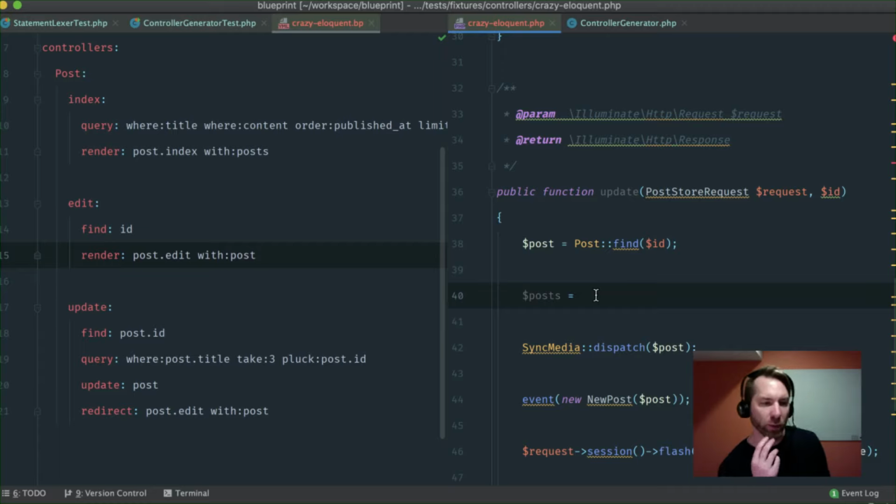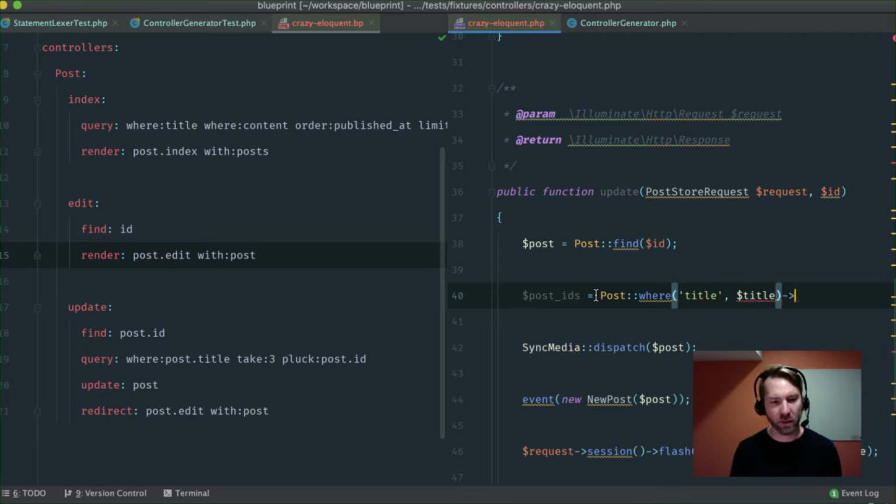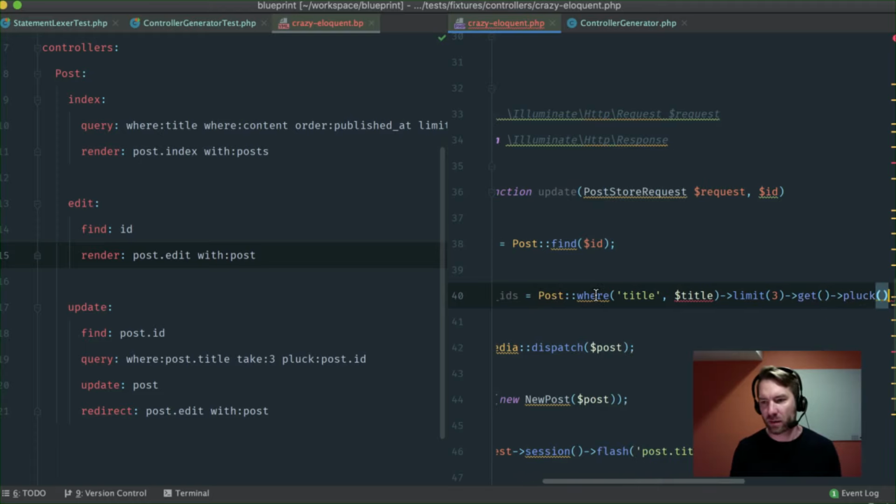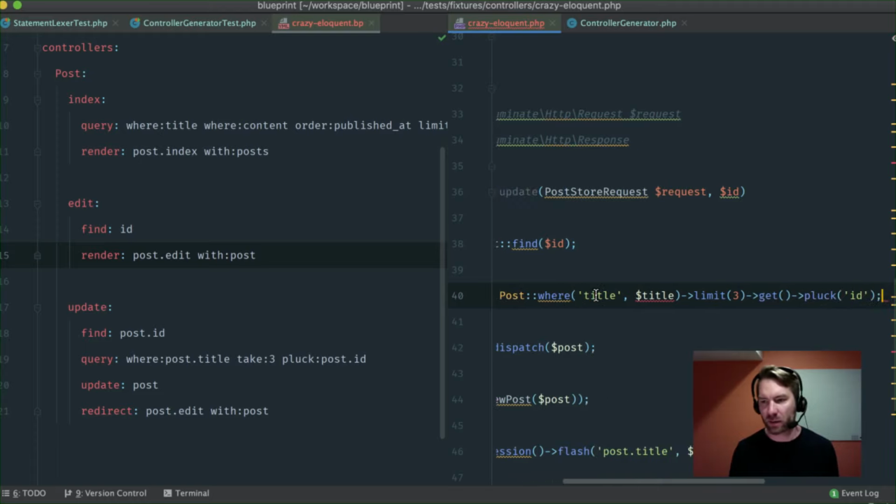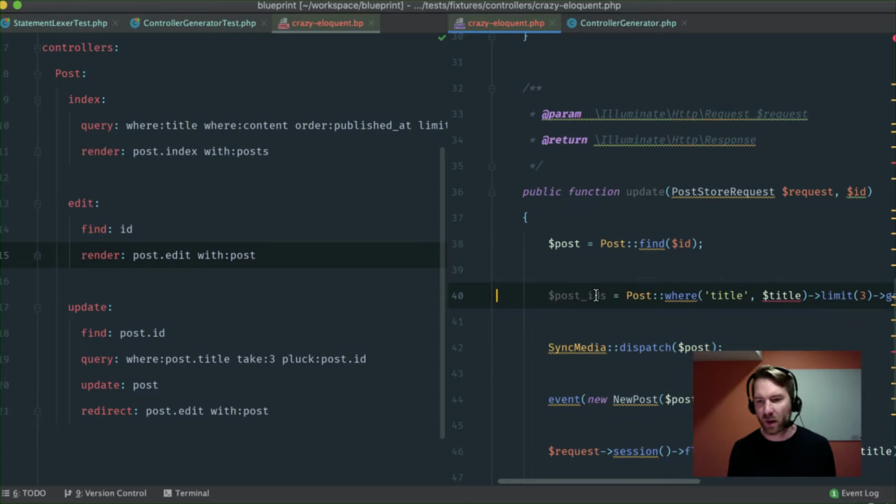You know, it'd be really cool if I could variable name that. I want to try to name that this post IDs. That would be cool. Post where title is title, and then we're going to limit 3, get, pluck ID. Close it down. All right, cool.